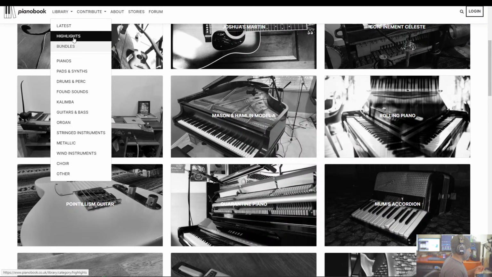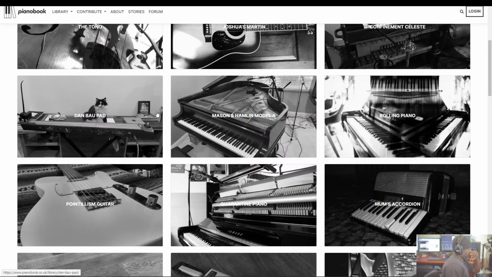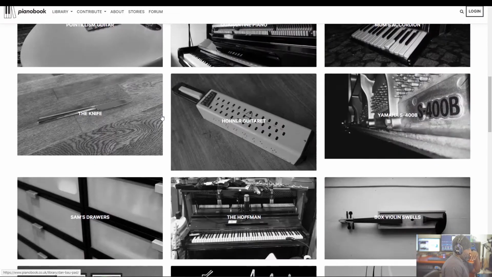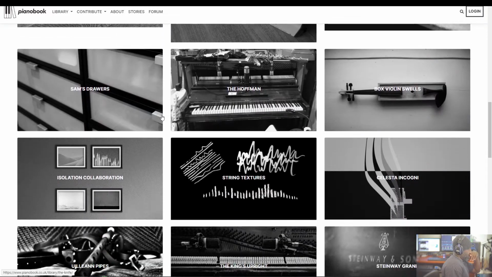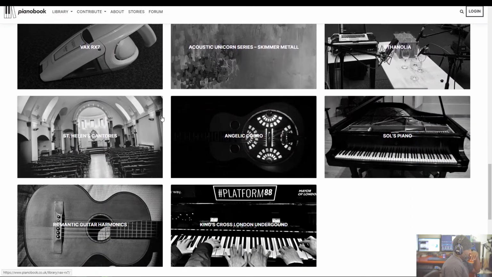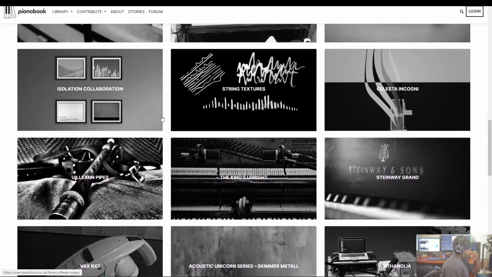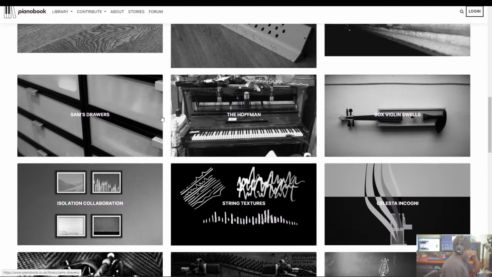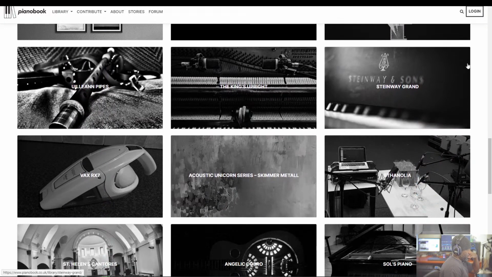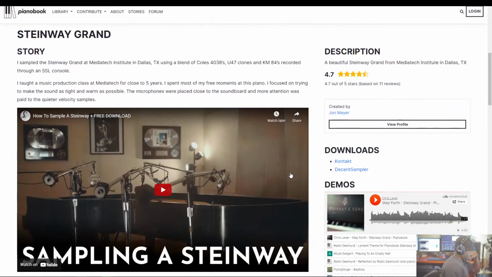Go to highlights. I think there was like a Steinway something. Where is it? King Upright, Hoffman. Here we go. Steinway Grand. I wanted to check that out. And they have decent sampler.